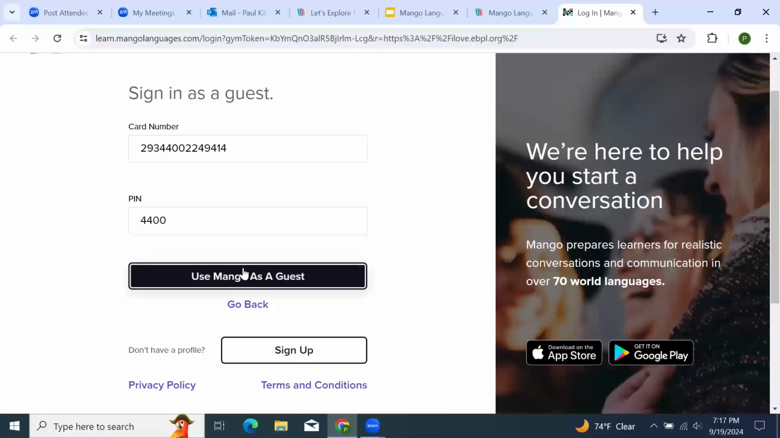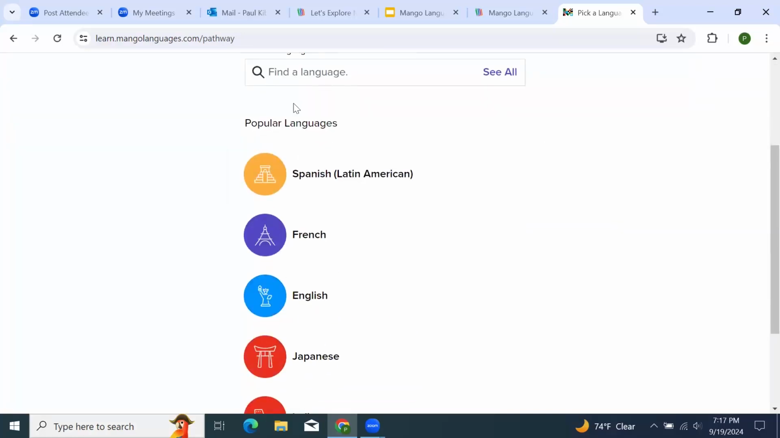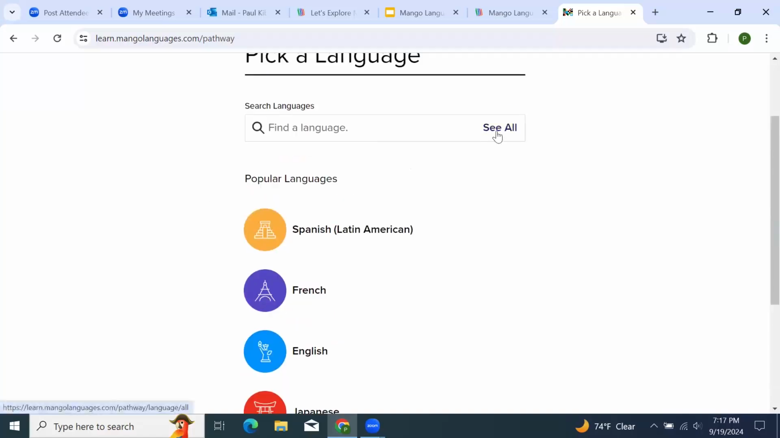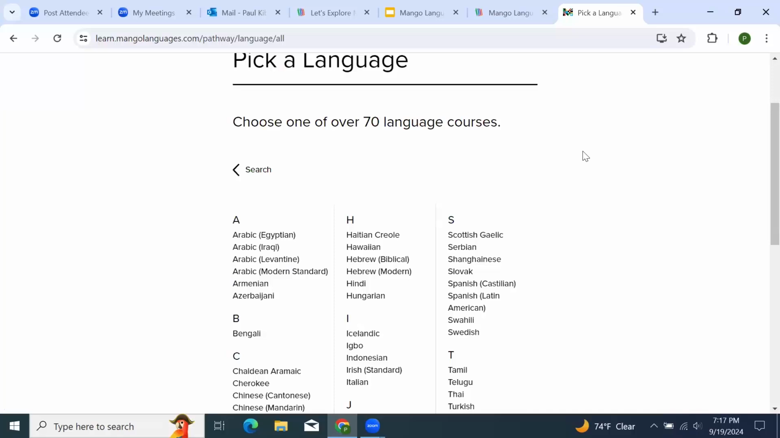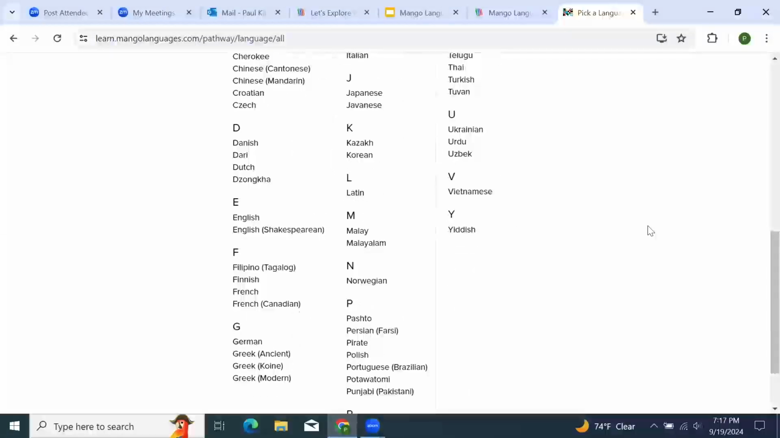Use Mango as a guest. Let's see. All right, so from here, we will select a language. Now, before it shows popular languages that are used on here, but we could also hit see all. And that's very important because it shows you these over 70 languages that are offered.